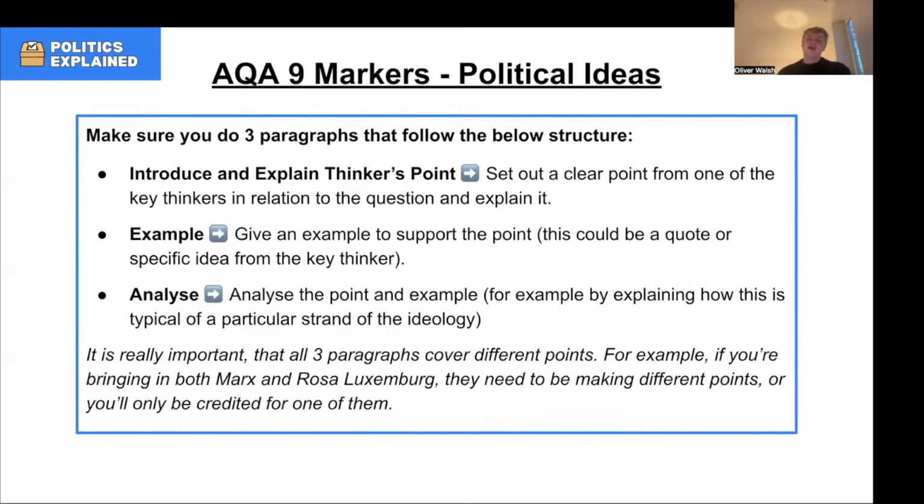And then it's very similar, finally, for the 9 markers for political ideas as well. You want to make sure that the 3 paragraphs follow the below structure. You want to start by introducing and explaining the thinker's point. So set out a clear point from one of the key thinkers in relation to the question and explain it. Secondly, you want to give an example to support the point. So this could be a quote or a specific idea from the thinker. So really build on it, explaining it in a little bit more detail.